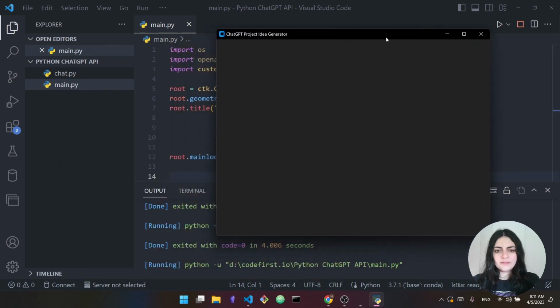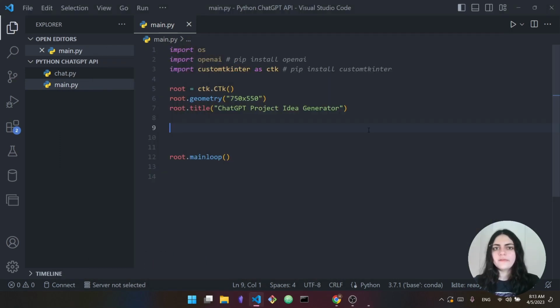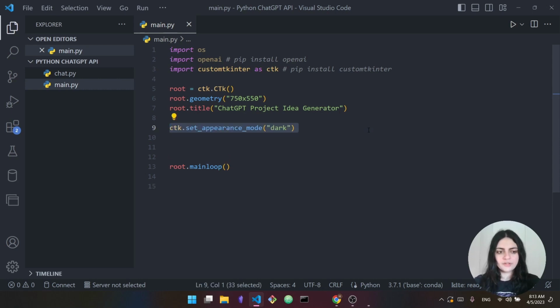As you can see, we have an empty window. This is the size that we chose and this is the title of the window. The next thing, we have to set the theme. You may have noticed that mine by default was in dark mode. This is because my system is in dark mode, so Customtkinter assumes by default the same mode as your system. If your computer is in light mode, it's going to have a light UI as well. To set it to dark mode manually, you simply have to run ctk.set_appearance_mode dark.